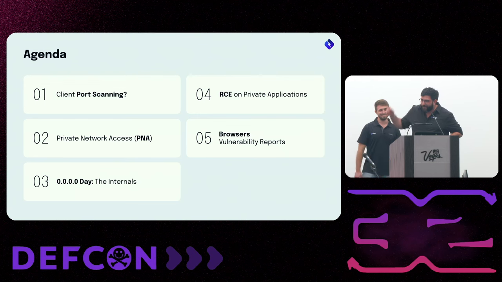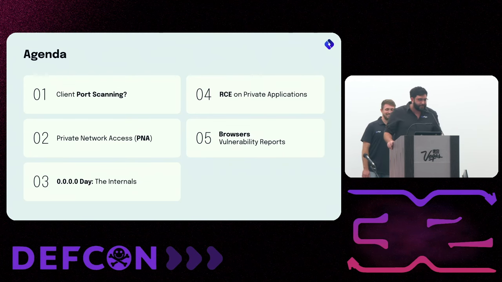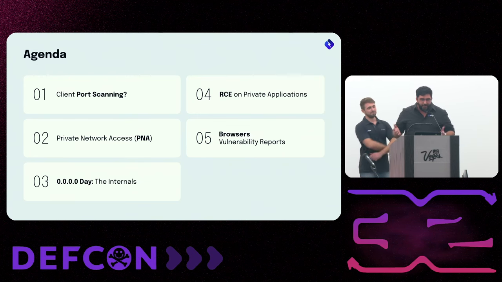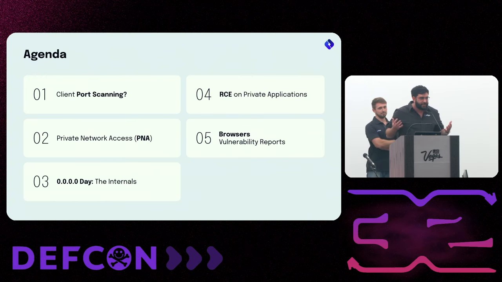So, quick agenda, what we're going to discuss today. What is the concept of port scanning and how it all started 18 years ago, a very old issue that just keeps on recurring along the years, and we're going to deep dive into the history. What is the actual Private Network Access, an attempt at a standard that all of the browsers should be using, but we'll see along the years what actually happened.